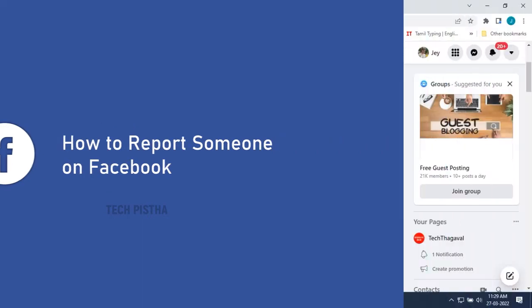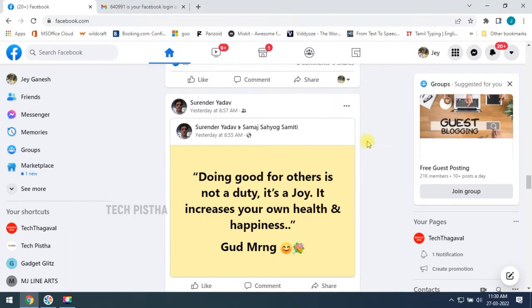Let's learn. Open your Facebook account. In the news feed, if you find any inappropriate content, then you can report it on Facebook. This is shown just as an example.